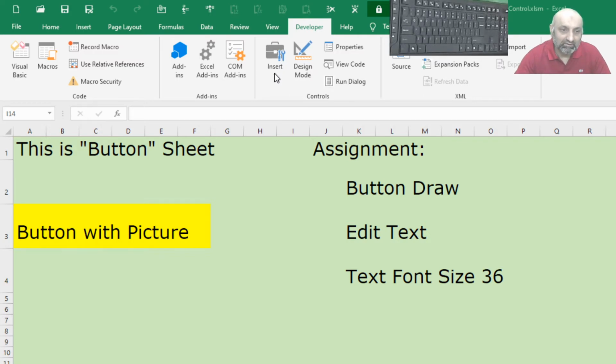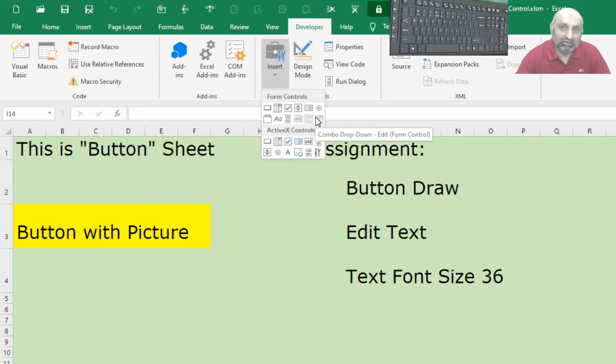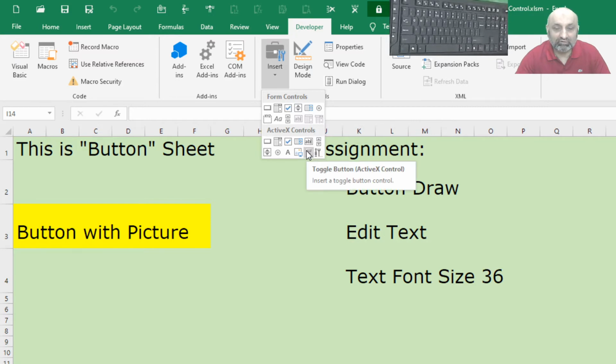In this insert section, the briefcase with a spanner and a screwdriver, if we click on this arrow, we get two sections. One is form controls, the other is ActiveX controls. Form controls were present till Excel 97 and then came the ActiveX controls. I recall it was Excel 2003. Today we will talk about form controls, and in upcoming videos we will move from form controls to ActiveX controls.